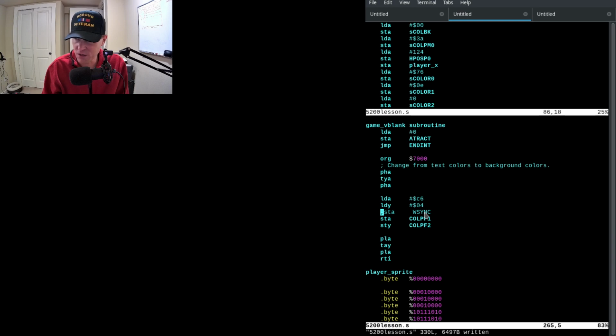So, okay, so I think the interrupt actually fires then before the last line of mode 2 because sta WSync put me on the next line. So I think that's what happens there. Anyway, so we've got the first interrupt running. We have changed the colors from the text mode to the playfield mode successfully.